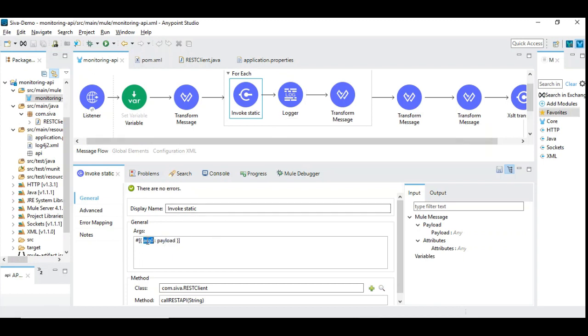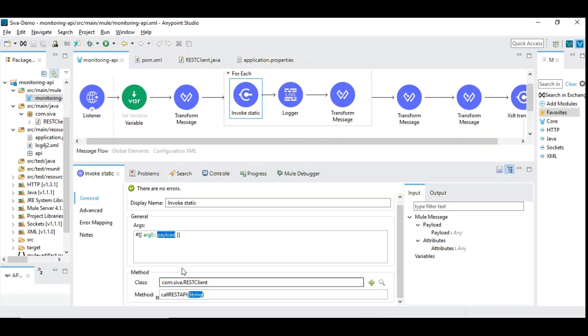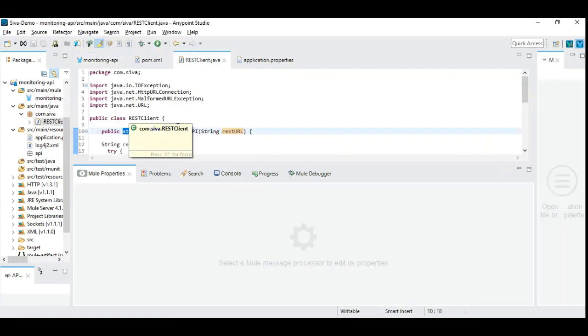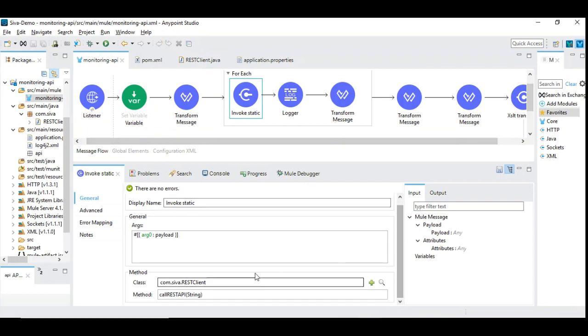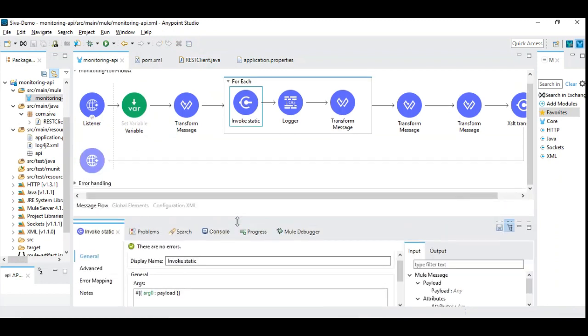So we are supplying this argument 0 with the retrieved or separated URL, and we are calling this REST client, which we have developed here. We are simply passing this payload as a string to call REST API. That's what we have given here. So call REST API is a method of this REST client. That's what we configured here under invoke static component. So it's very simple. I'll share the code. You can refer to this example.